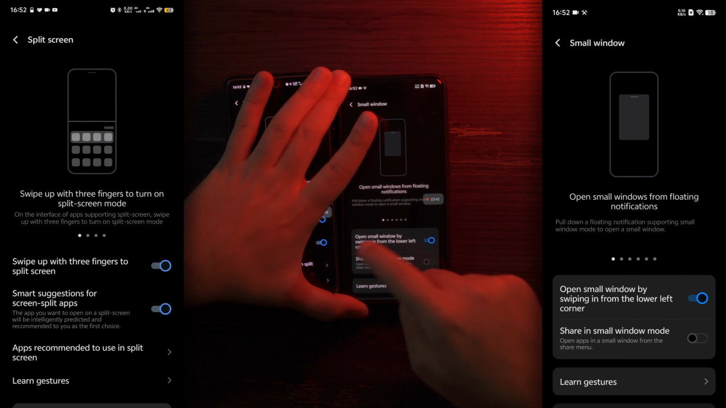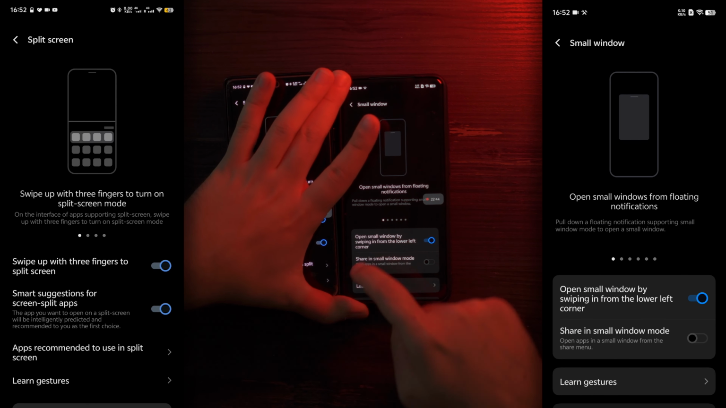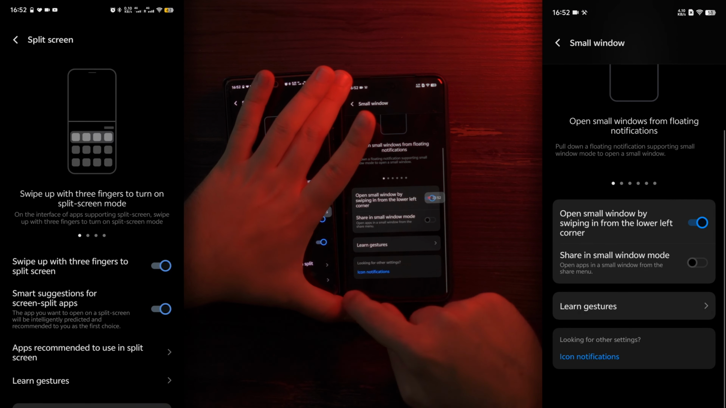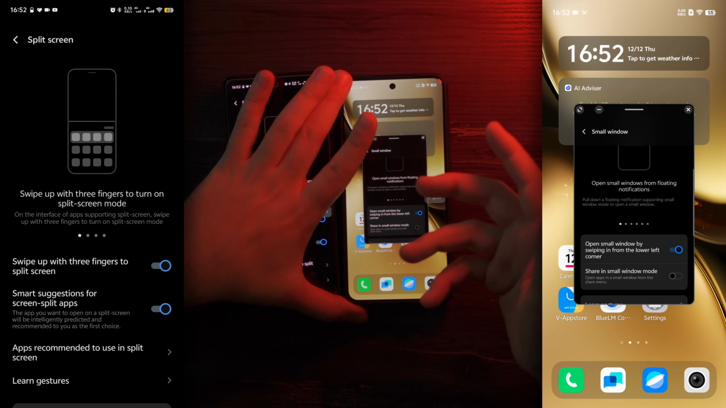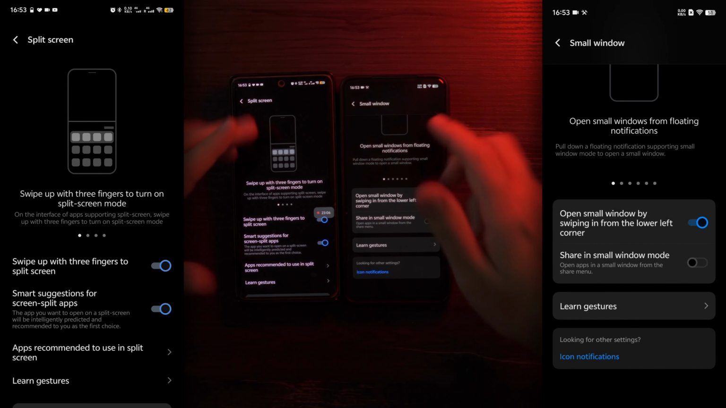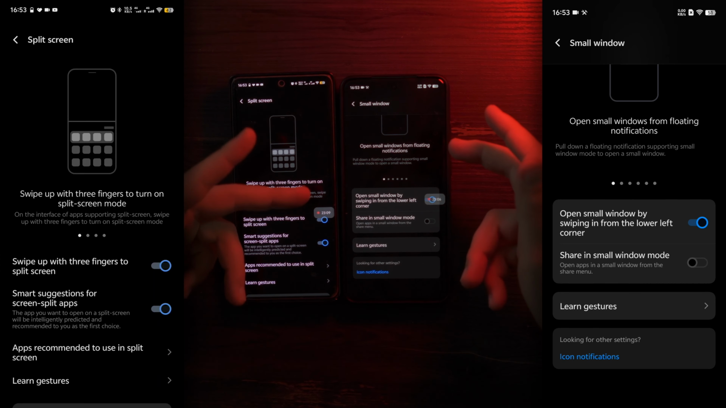Open small window by swiping in from the lower left corner. That's easy. Here, see? Very nice. Works on both Origin OS 4 and Origin OS 5.